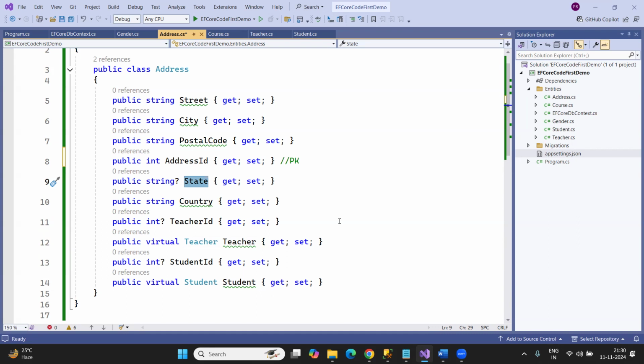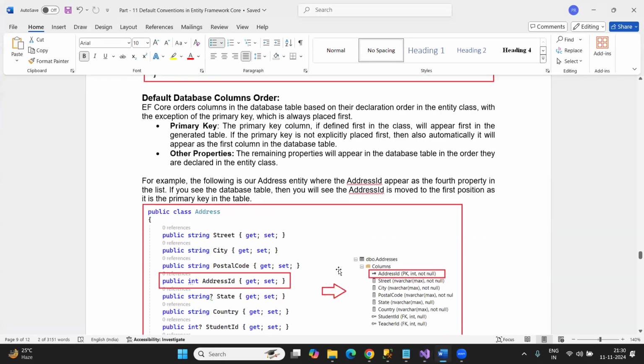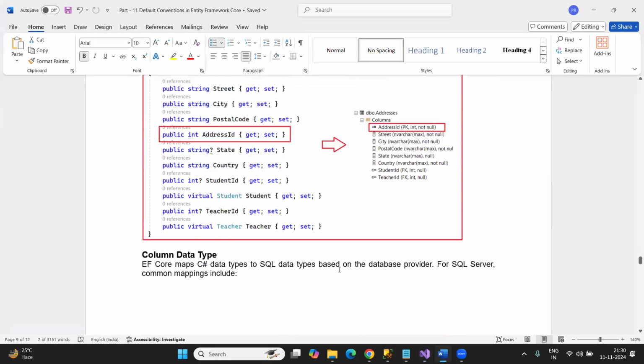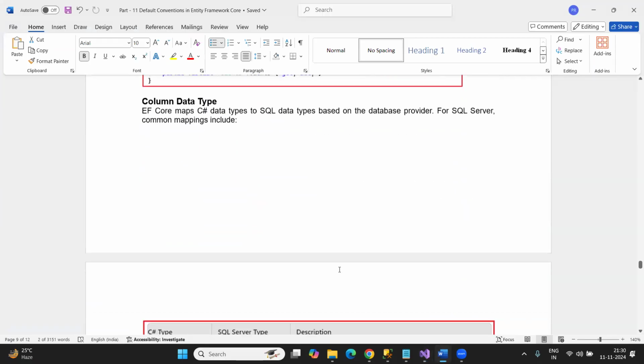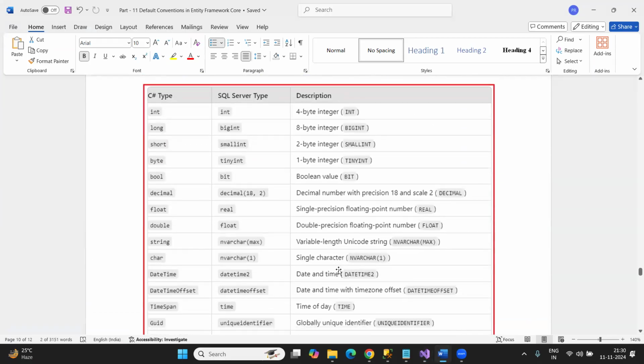So can we change the default order? Yes, that is also possible. How? We need to use something called a data annotation attribute, and we will discuss that either in today's session or in the upcoming session. Clear? Yes, sir.